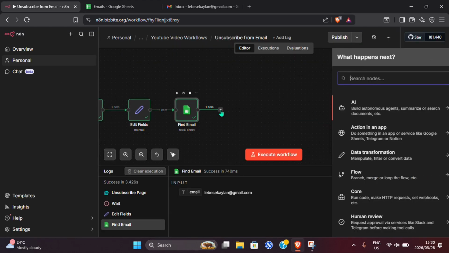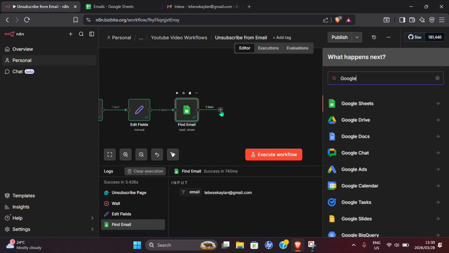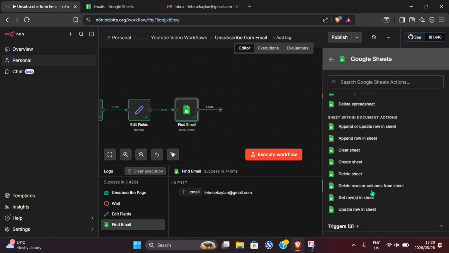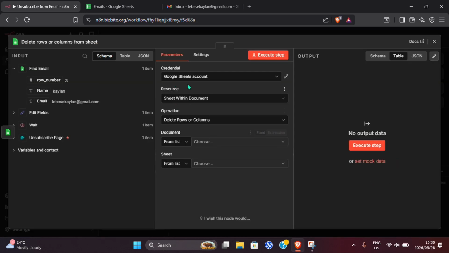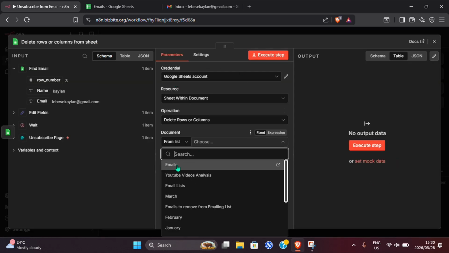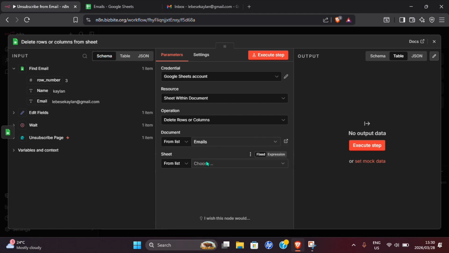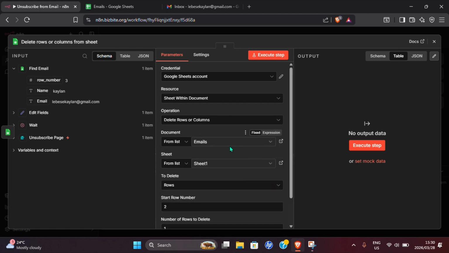After we have found the email that wants to be removed, you type in another Google Sheets node. This time you want to click delete rows or columns from sheet. Click and place that node down, and then click the name of your document once again, and then the sheet where the emails are being stored.